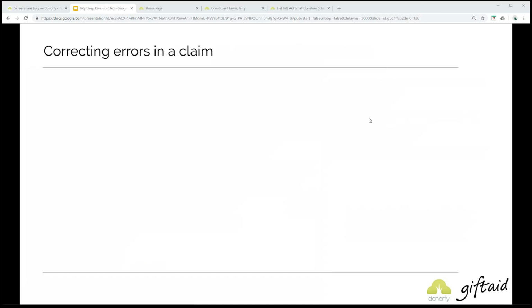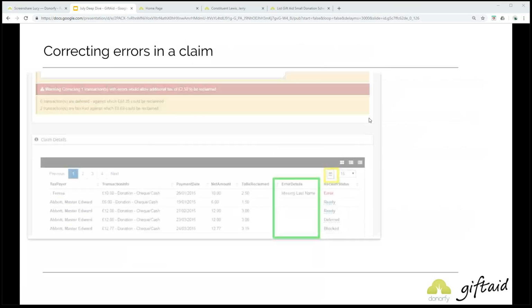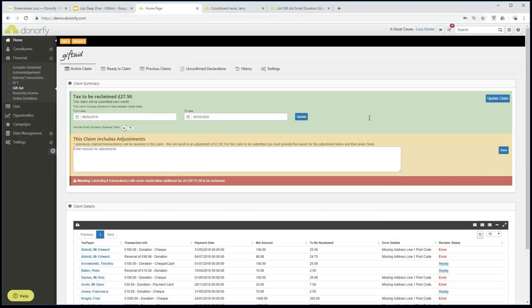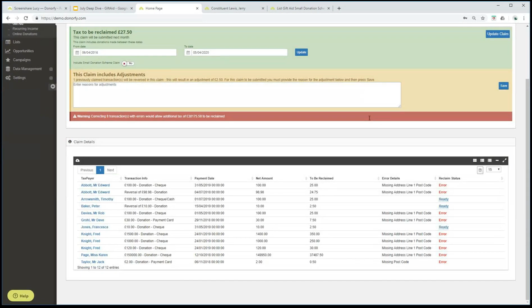You might get errors in your claim as you're going through the GiftAid process, and the system will show you what the errors are. So let's actually go and have a look at the system here. This is my demo database, and this is my active claim. These are all the eligible transactions from this month so far.